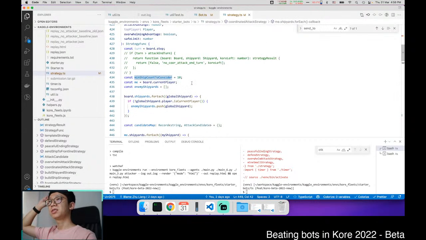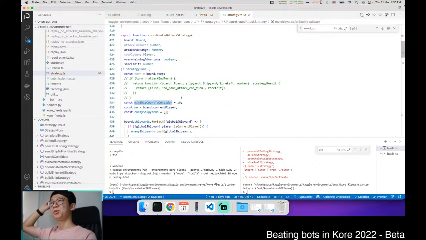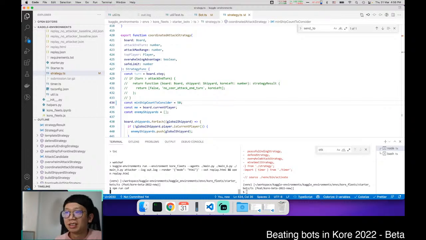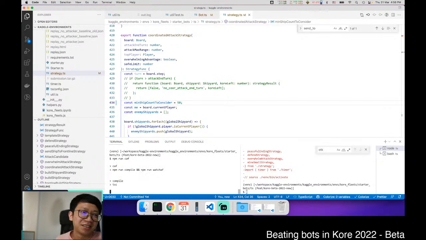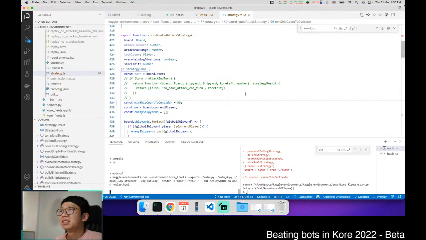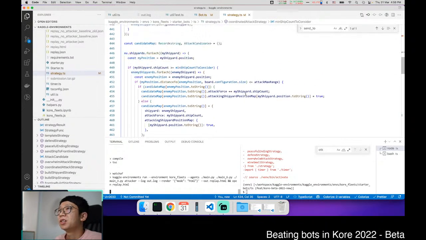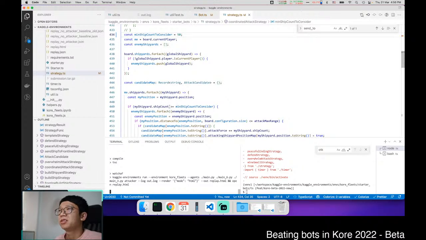Minimum count to consider is 10. Okay, that's too low, right? That's way, way, way too low. Yeah, we shouldn't attack with 10. I feel like we can raise it all the way to 50. I bet that's going to work better. Maybe greater or equal to 50. I don't know. Oh, it's already greater or equal.